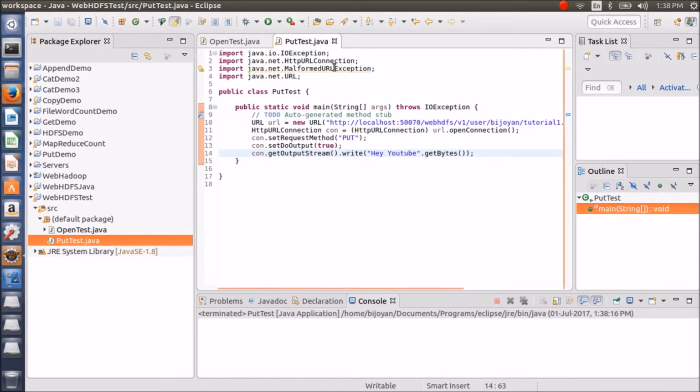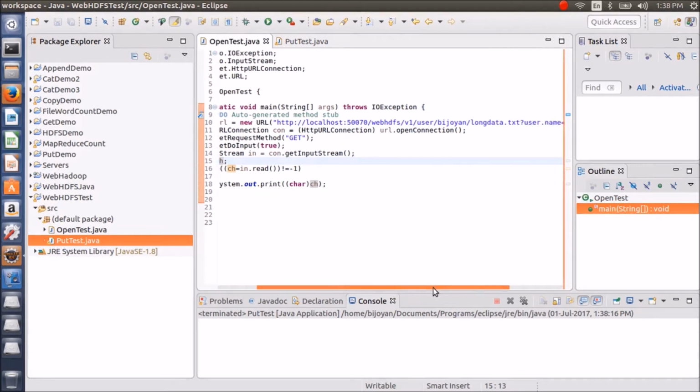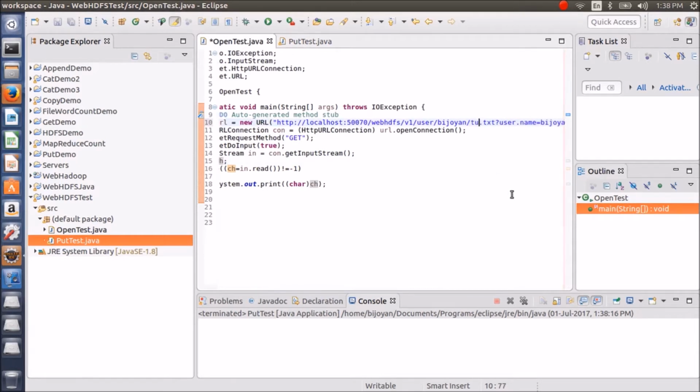Okay, so it looks like it has worked. I forgot to print something and all that. So what I will do is use the previous program to check whether our data has been written or not. So I named it what? Tutorial1, I guess. Tutorial1.txt. So I'll read it using this.